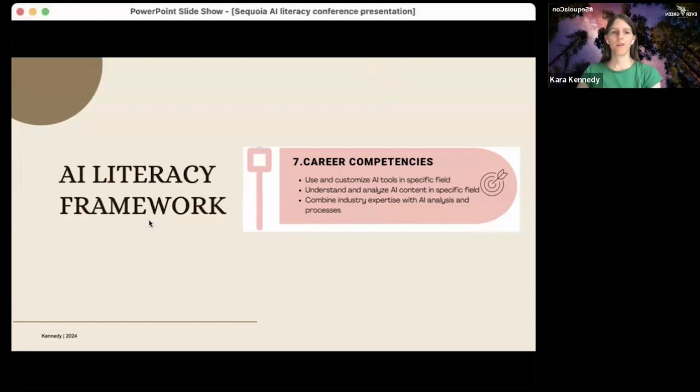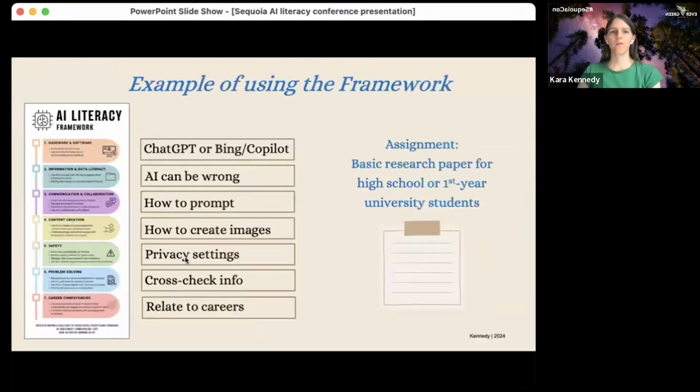Okay. Anyone have any questions or thoughts about the framework before I move on to an example? Okay. Oh, sorry. Okay.